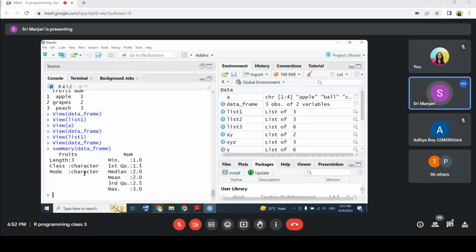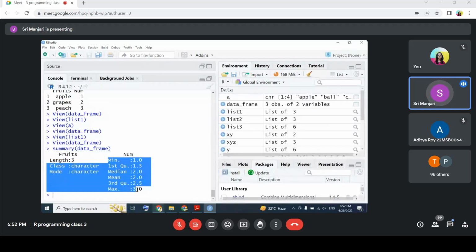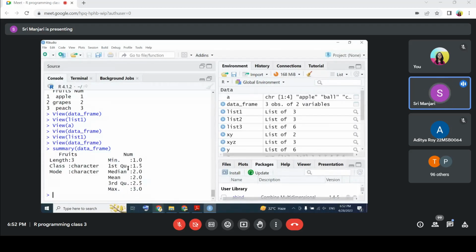Mode means what is the variable which is present more in number? It is character. Whereas for the second column, which I gave numbers, see what kind of information it is giving. It is giving minimum, maximum, first quartile, median, mean, and third quartile. So if you don't want to sit and use calculators for mean, mode, etc., your life becomes easier when you use data frame, especially when you have numbers.